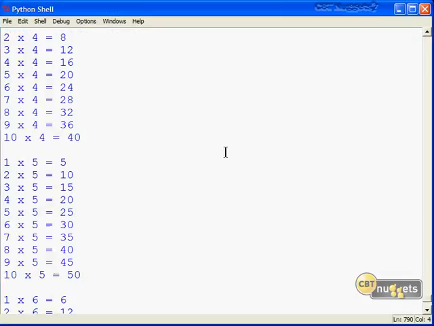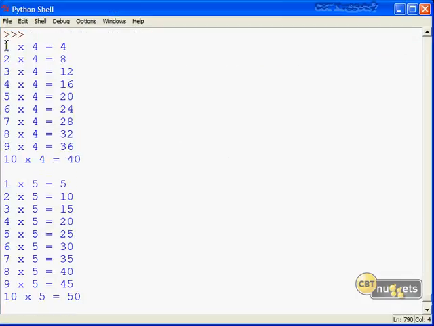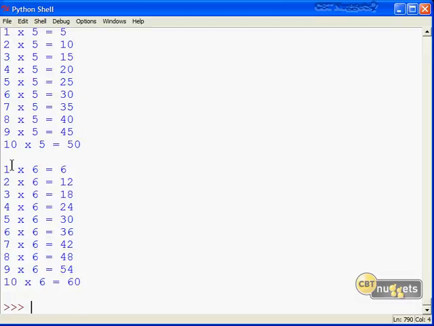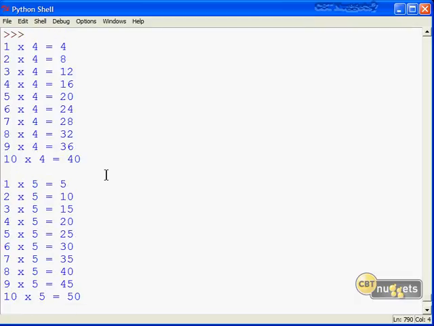Let's run this one. And it works like a charm. We start with 4, and the inner loop gives us 1 to 10. Then we go to our upper loop 5, 1 to 10, upper loop 6, 1 to 10, with an empty print statement in between just to give us a little bit cleaner output.